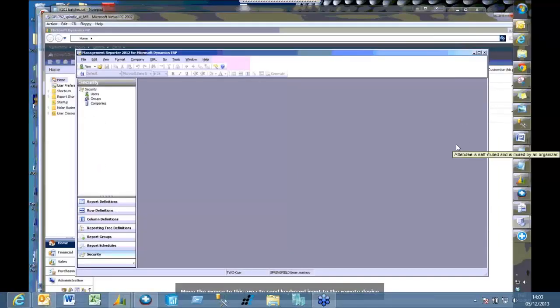So just quickly off the bat, is anyone using FRX still, or is everyone using Management Reporter? Management Reporter, I'm using. Okay. So you're using Management Reporter. Are you running GP 2010 or 2013? 2010. 2010. 2010. Okay.